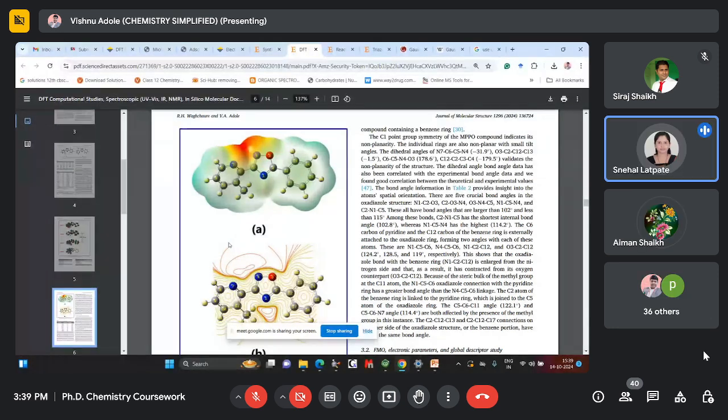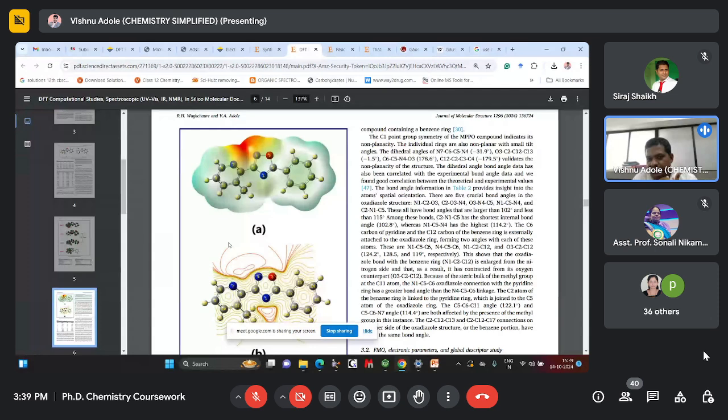Yes, sir. So what I have discussed with you is the minimum energy structure, that is the optimized molecular structure, which we can obtain from the Gaussian. Then we can derive the HOMO-LUMO energy levels, HOMO-LUMO pictures, that is frontier molecular orbitals. And this is also one of the important aspects we can get from the Gaussian.